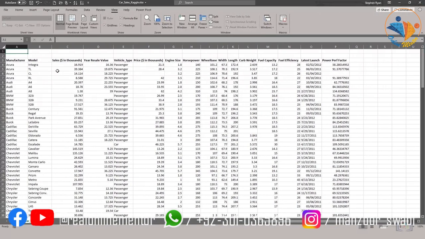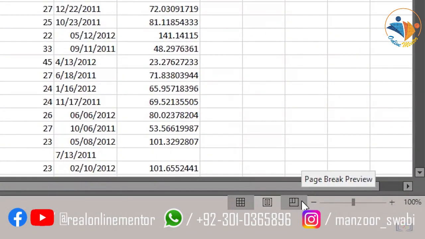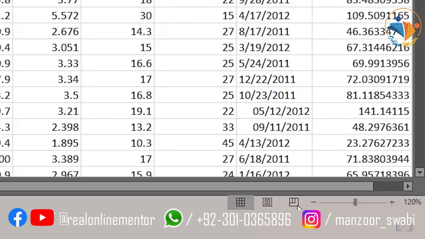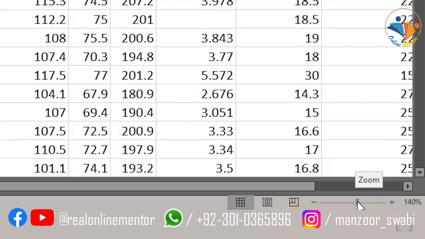When you have a lot of data in your worksheet, it can be useful to zoom in closer to a specific area of the data. The zoom slider at the bottom right corner of the worksheet allows you to do just that. You can either click on the plus and minus buttons or drag the slider to select your preferred zoom value.